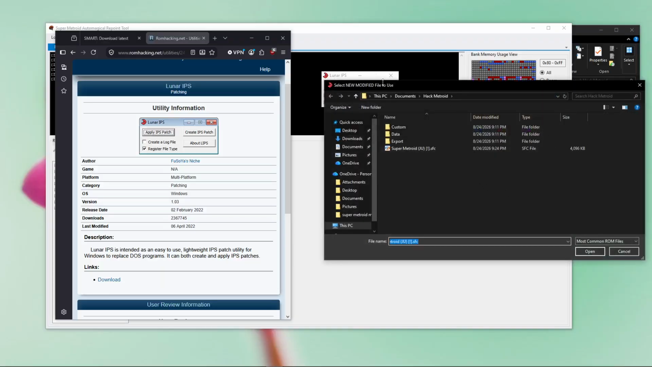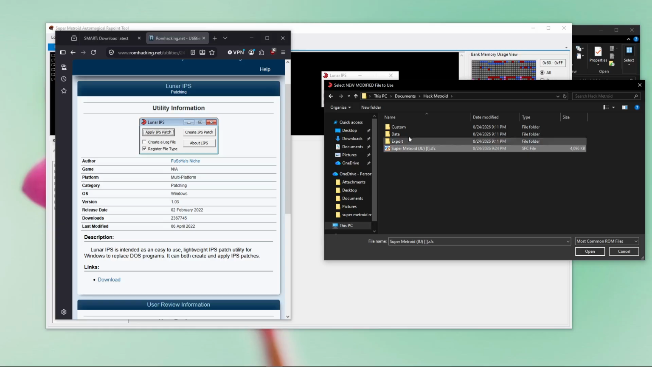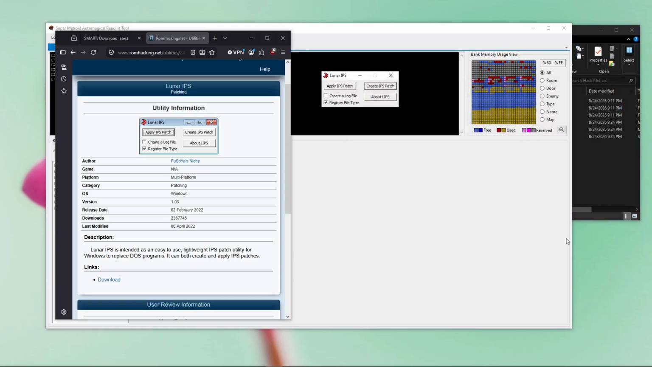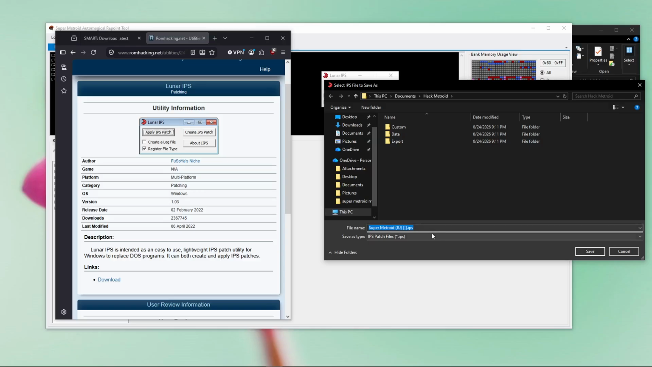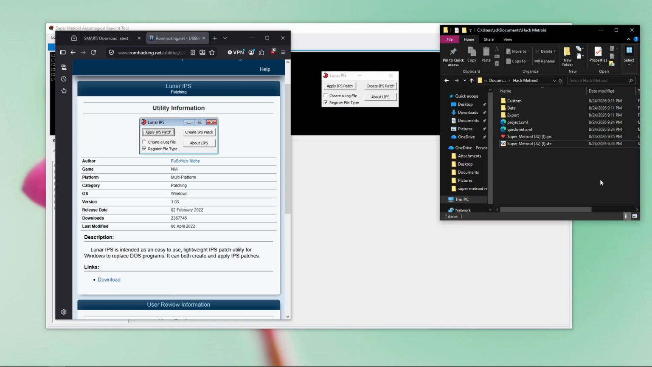Once you pick it, it tells you to find your hack. So I'm going to go into my project folder here. There it is. And then it prompts me to name the file for the patch, and it's going to write it to the same place that my hack is. Done.